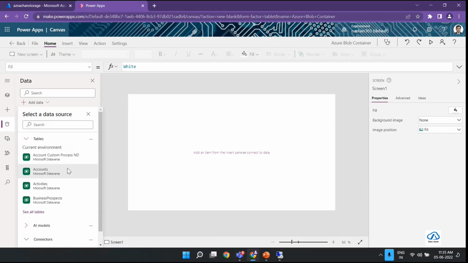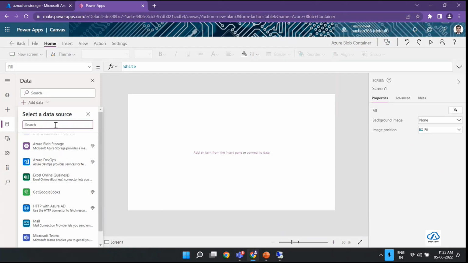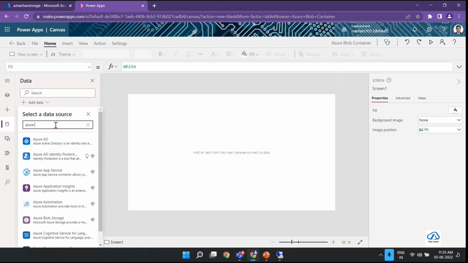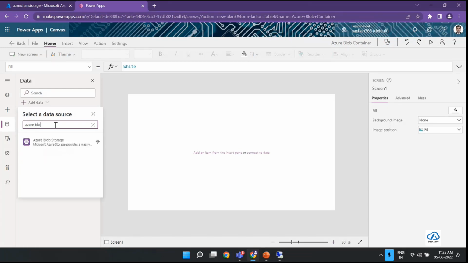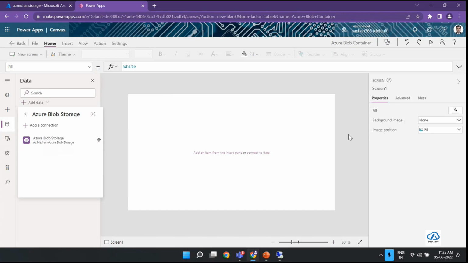So here we will again probably click on connectors, or maybe let me just try to search here for Azure Blob storage, and we should be able to get that. All right, so we can just get started with this Azure Blob storage. Now that we have the connection with the Azure Blob storage, it doesn't know where to connect and all those things.